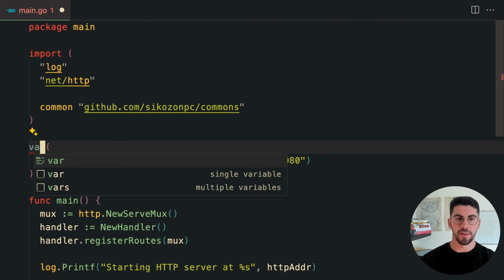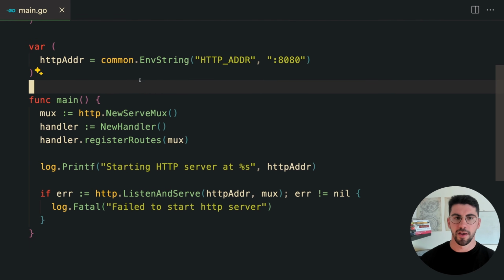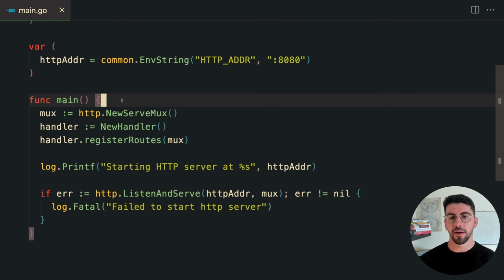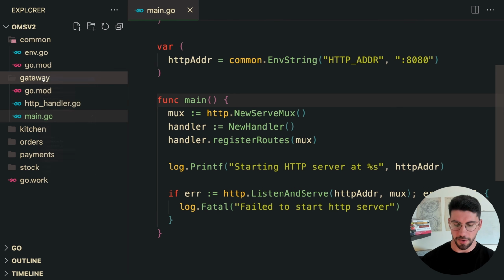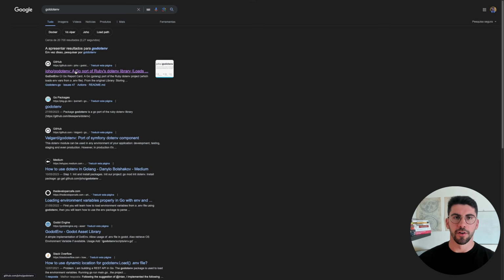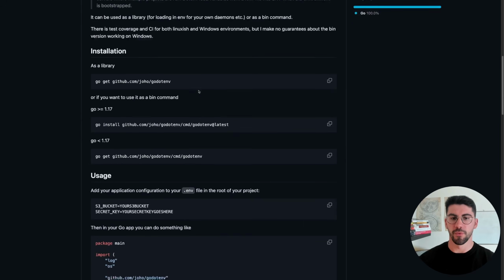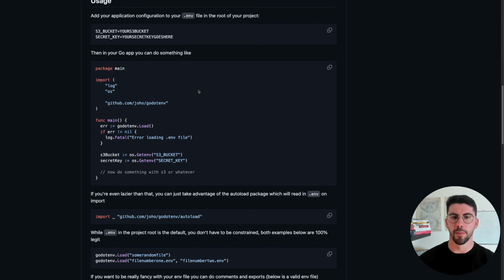And of course, now this needs to be a variable, not a constant. So let's just change that. And actually we could come here and implement the reading of the environment variables. So let me create here a .env file. And what we're going to use is this package called godotenv. This is the de facto standard to use to load environment variables in Go. At least it's the one I see the most.